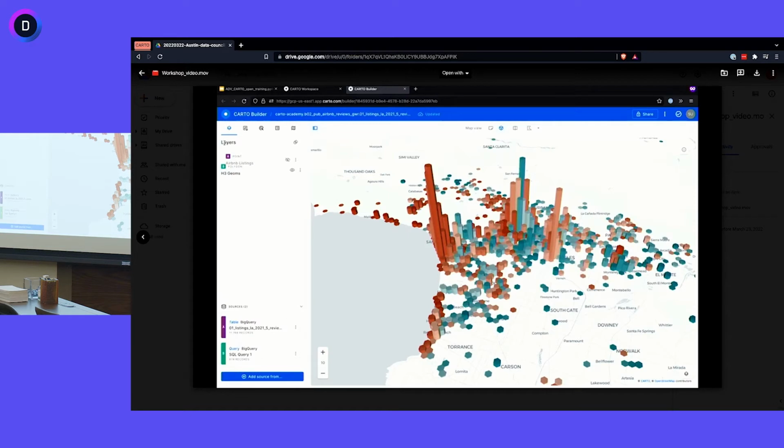Okay, so that takes care of our first analysis. Let's rename it, as quickly as that. You can go to the top of Carto Builder, and we're renaming the map right now: Airbnb pricing analysis.